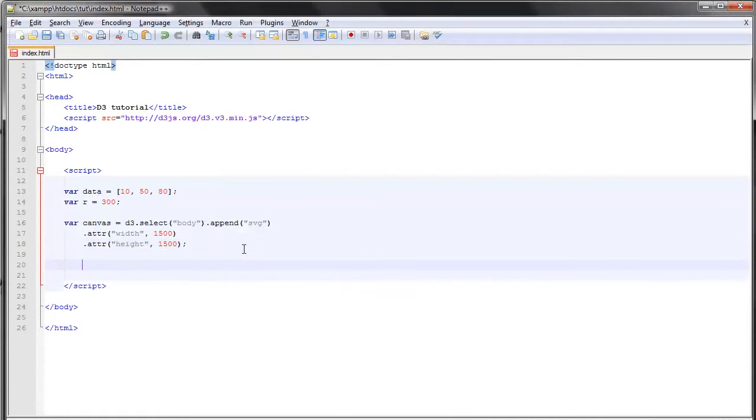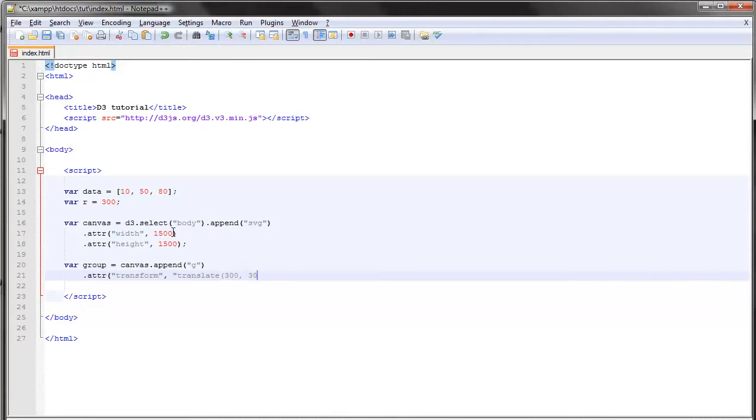So let's begin. I've set up a basic data array here consisting of 3 values, and I have a variable containing the radius for our donuts, and I have a canvas. So let's begin by creating a group where we store our visualization and transform it. Translate 300 to 300, something like that.